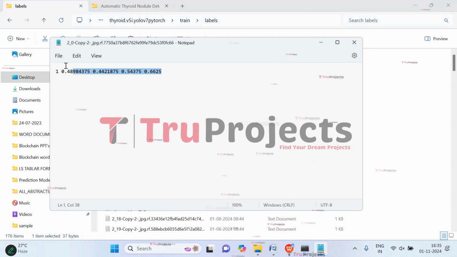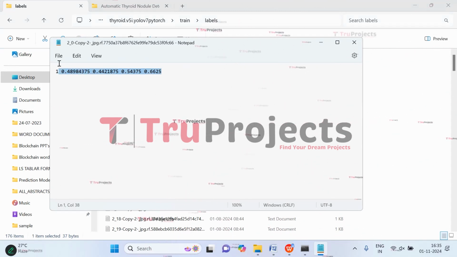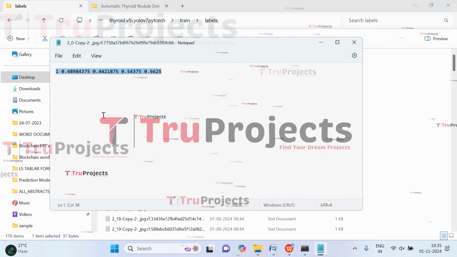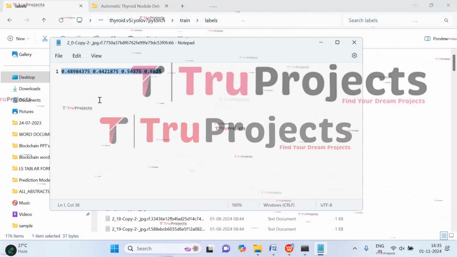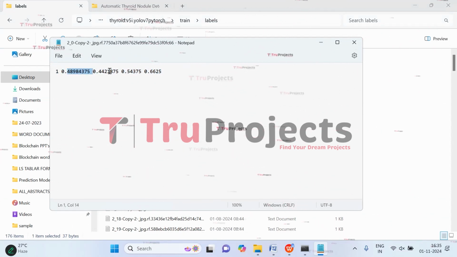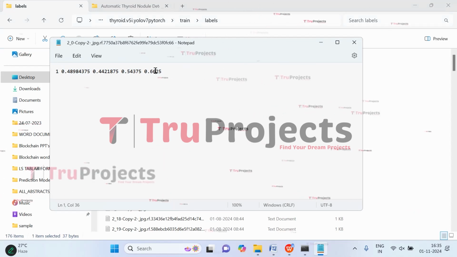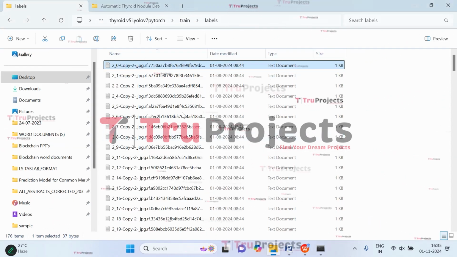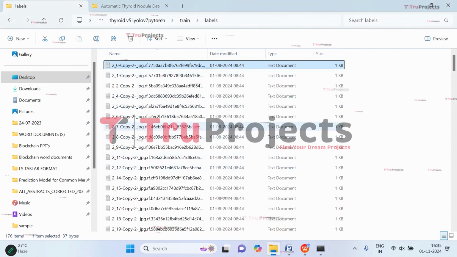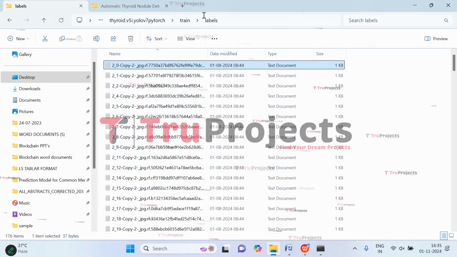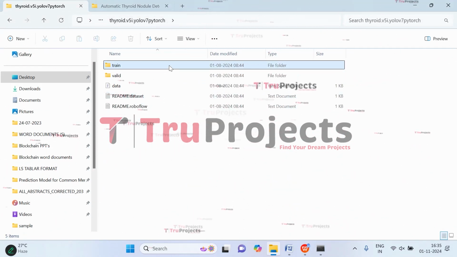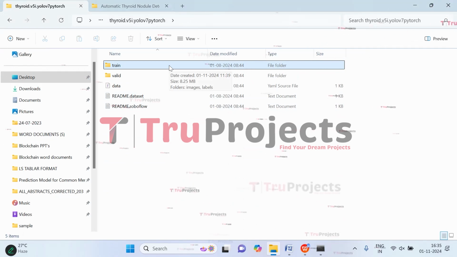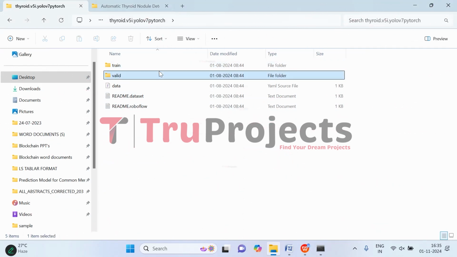Here, this line specifies the object class index followed by its bounding box coordinates, which are normalized to image dimensions. So this is the object class index and these are the bounding box coordinates. So this is the x center, y center, width, and the height. Let us close this. Similarly, we will be having this in all the other annotation files also. Coming to the train folder, we will be using images and the annotation files to train the models, and the validation set to evaluate how the models have performed.